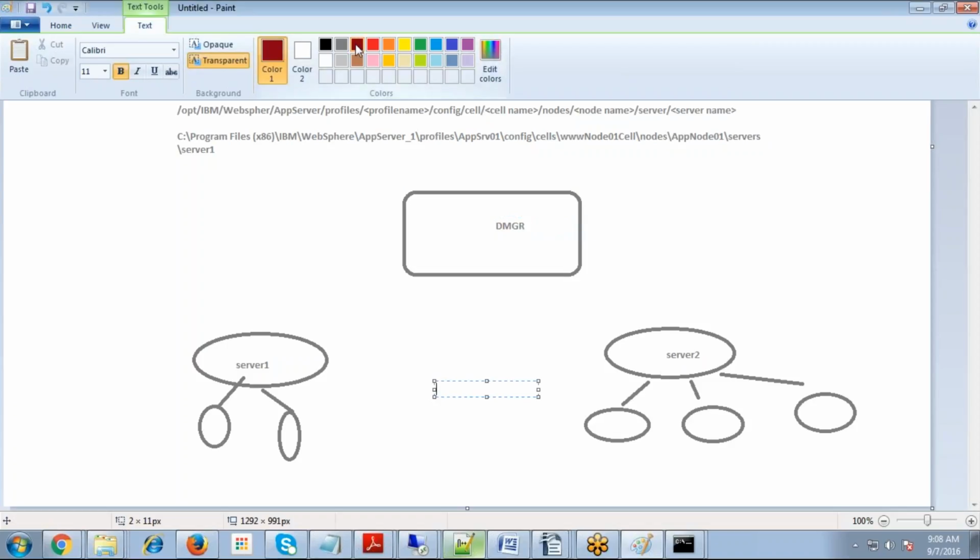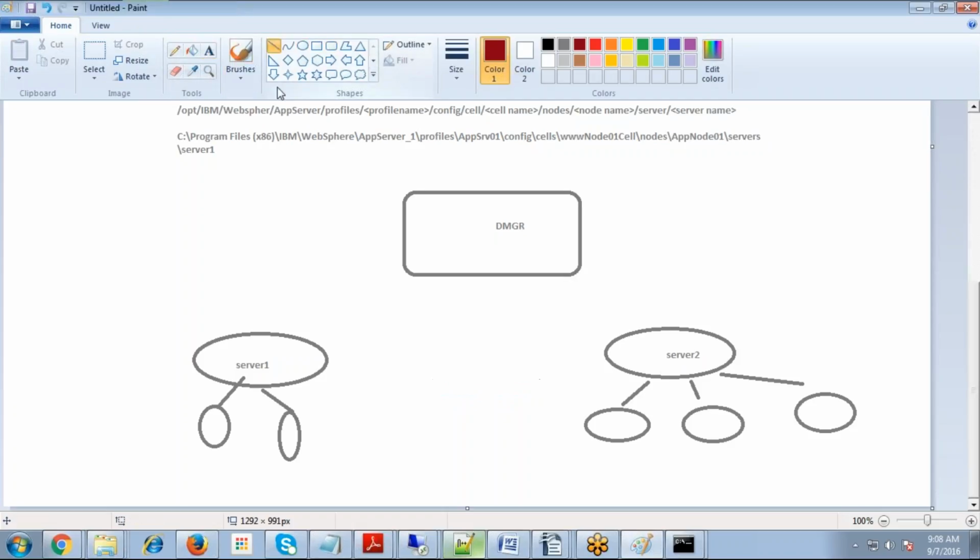By using this DMGR, he is able to handle this one as well as these applications. The DMGR is simply a centralized management source for different types of applications. By using this DMGR, we can handle both server 1 and server 2, and within these servers, their applications also. It's a kind of centralized application.